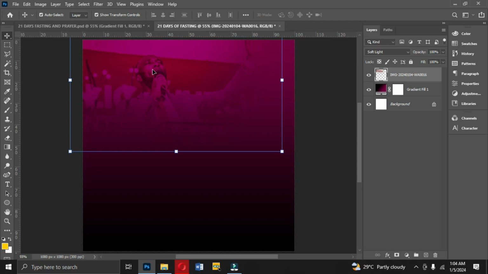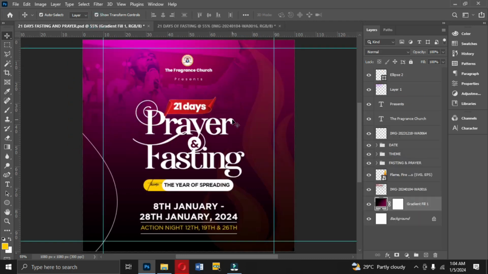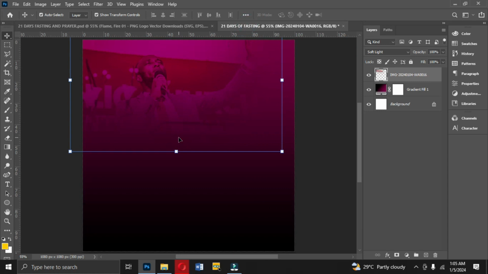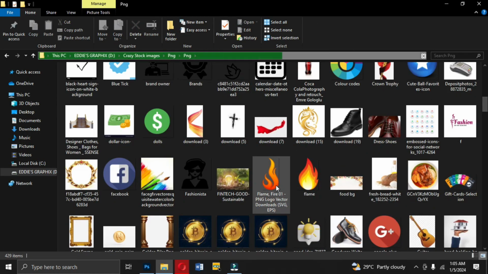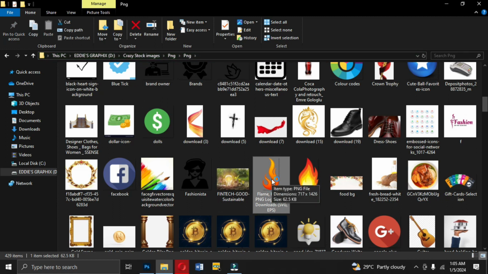So what we are going to do next is to bring in a fire. You could see from this particular image there was this fire frame. It says flame fire. Okay, so let's do that real quick. So go to your resources. I'm going to search for that. So this is the flame fire that you are going to use. So you click it and drag it onto Photoshop.